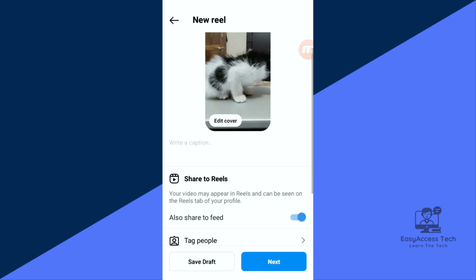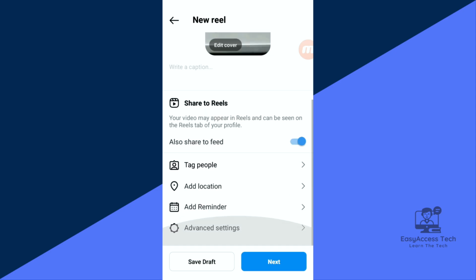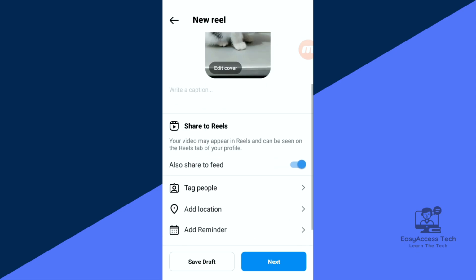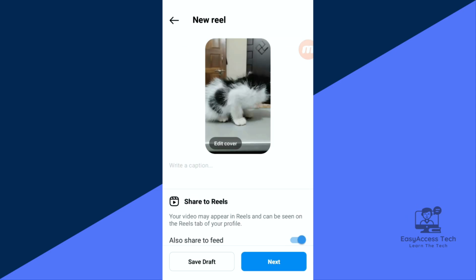And that's all there is to it. Editing and syncing sound to your Instagram Reels has never been easier.